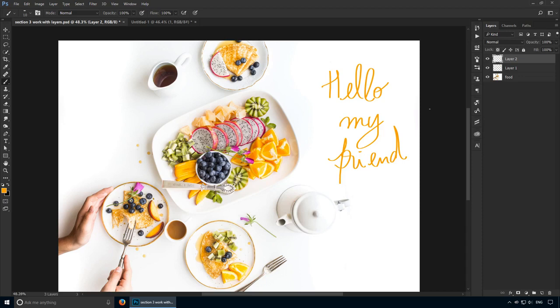Also, in case I didn't want to change the color of this last part, I could have left everything on one single layer.